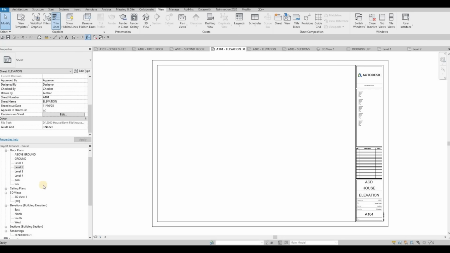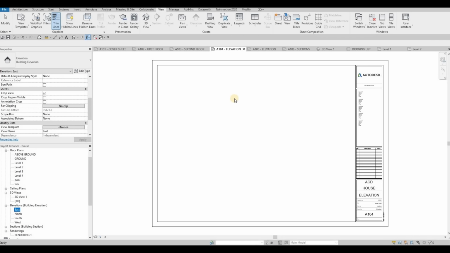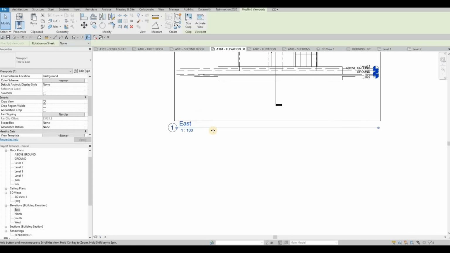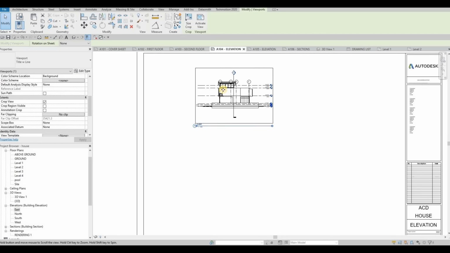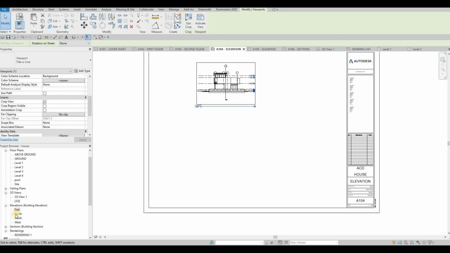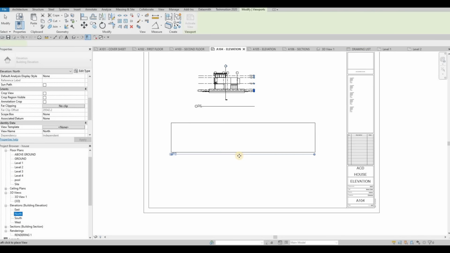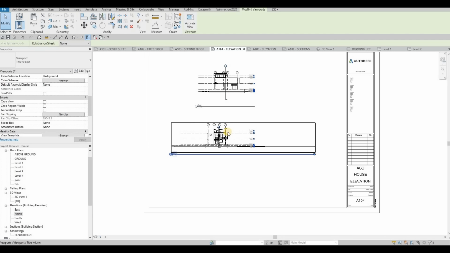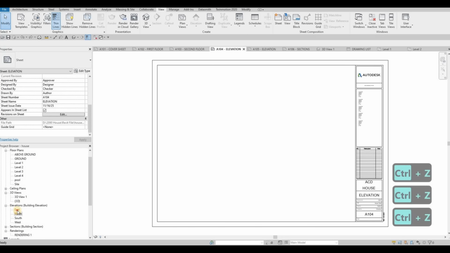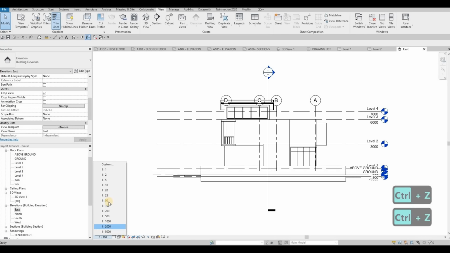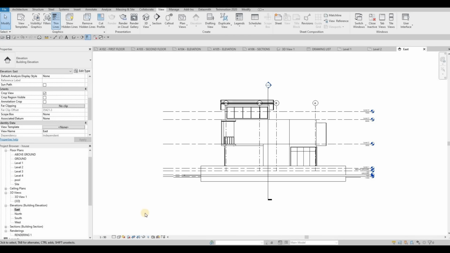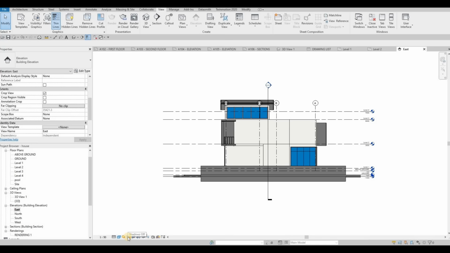Next thing is our elevation. Let's try and drag one so that we know the scale that we're going to use. As you can see, 1:100 is good enough, but it looks small. So what we're going to do is go to each and every one of them and change the scale to 1:50, put it into fine, change it to consistent color, turn on the shadow, and there you go.